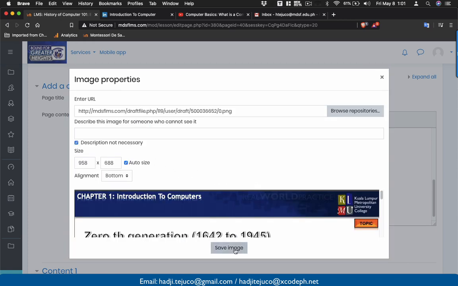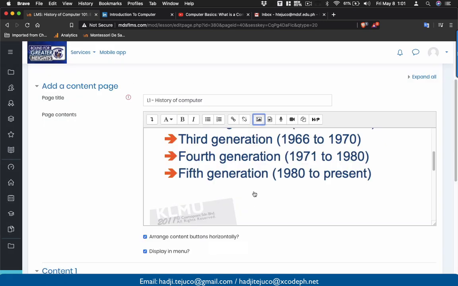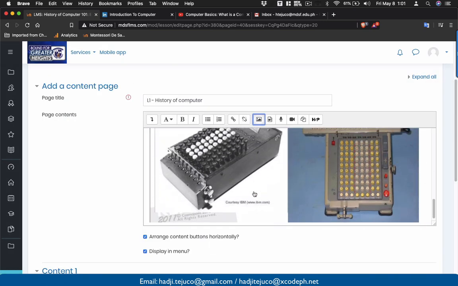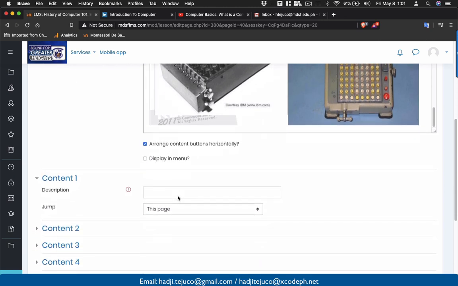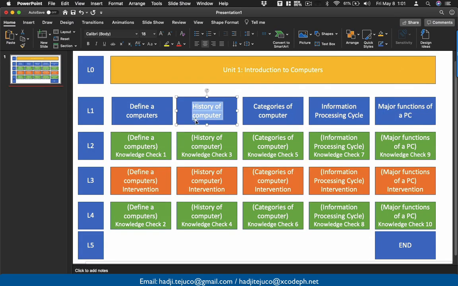Okay, this is not necessary. Save the image. And then I have the second image here. Scroll down and take this one here, display in menu, no. So after that, what is the next? So the next thing to do is that, so this is correct.